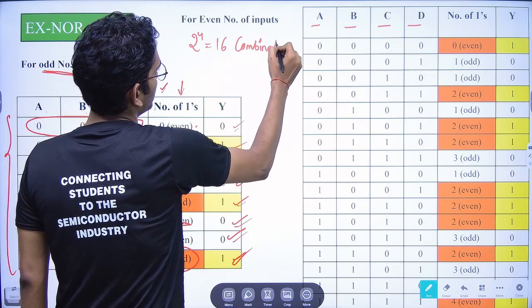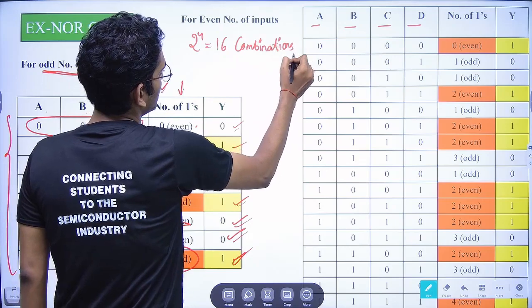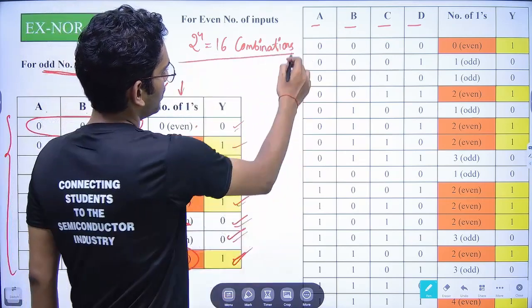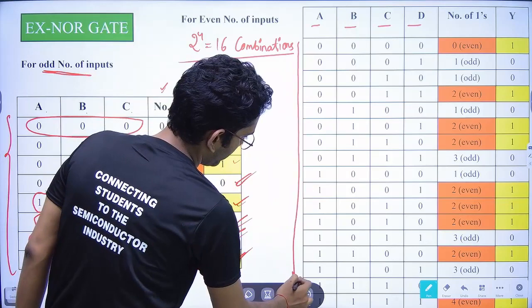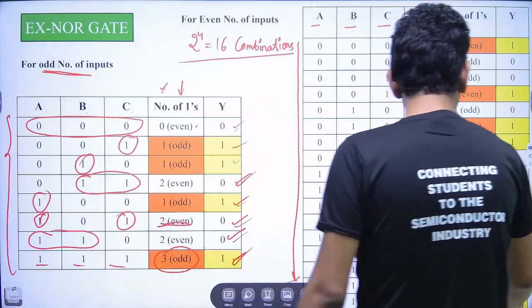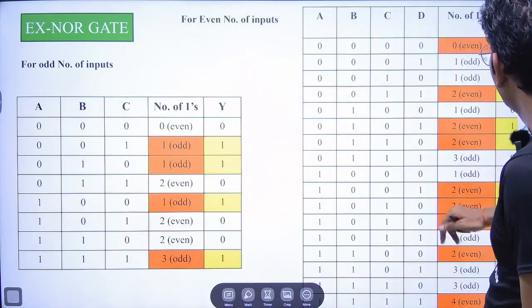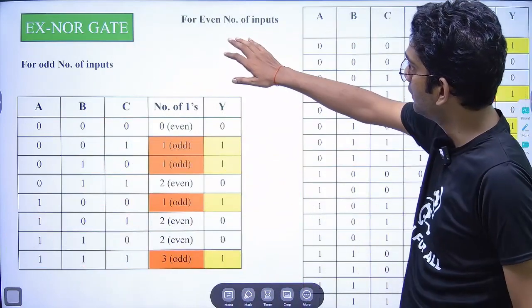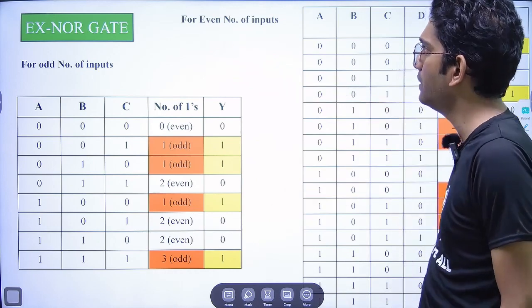Total 16 combinations are present, from here to here. Fine. Total 16 combinations are present. Now you can see what is happening here.